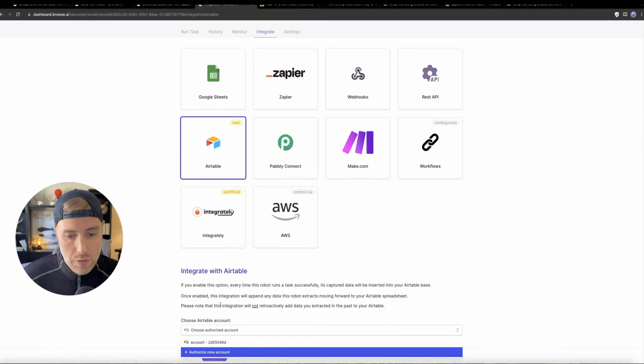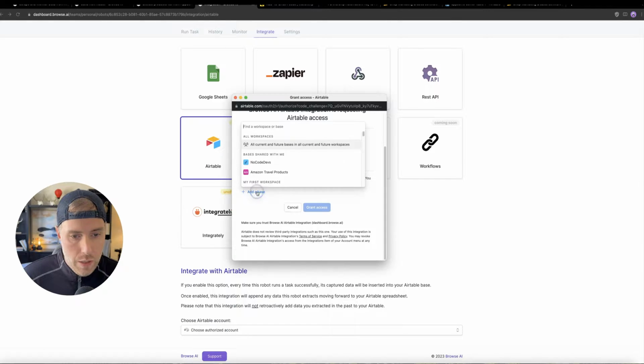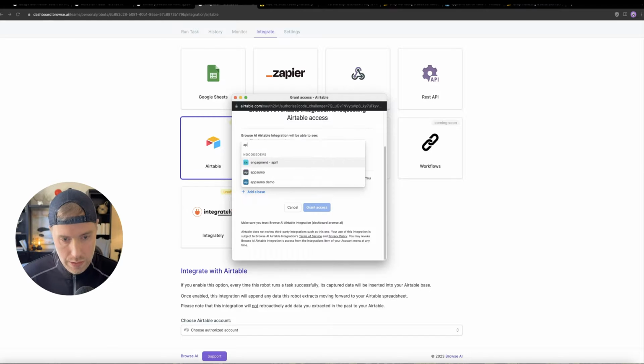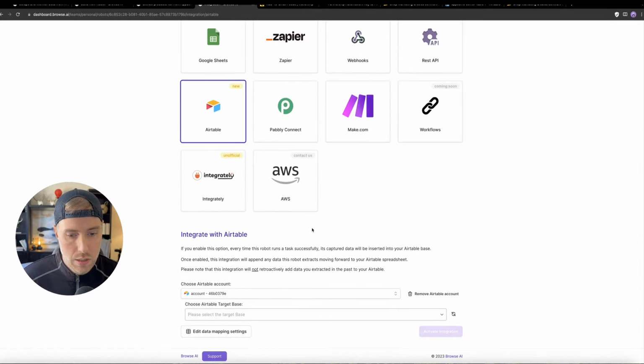Now we have to authorize our account. We already have our Airtable account authorized, and now we have to select the target base. Here we go. And we need to add the base, and we'll call this AppSumo demo. Grant access. Perfect. Now the target base, there's only one option, which is AppSumo demo, which is the name of our base. Down here, we have this edit data mapping settings.